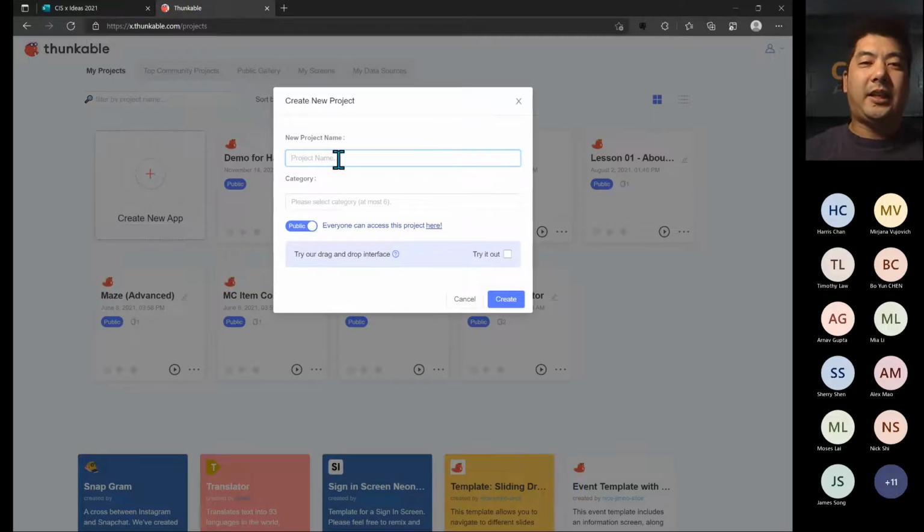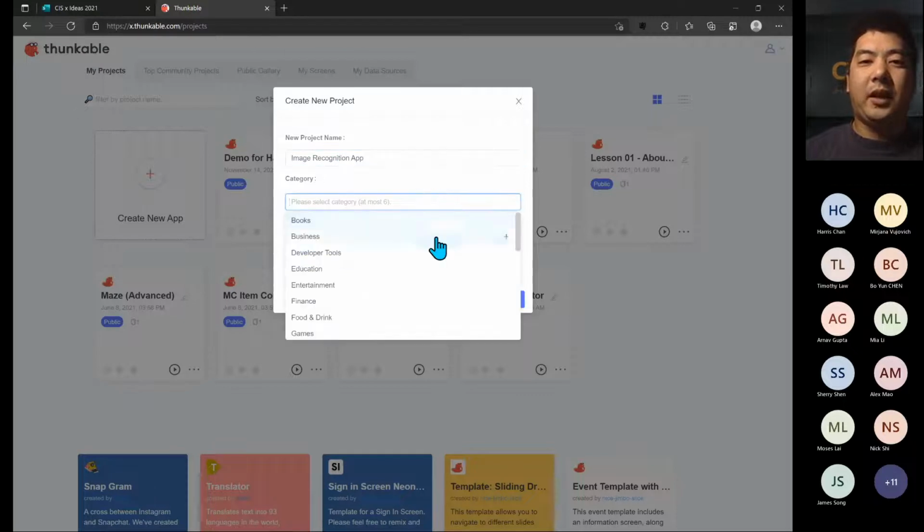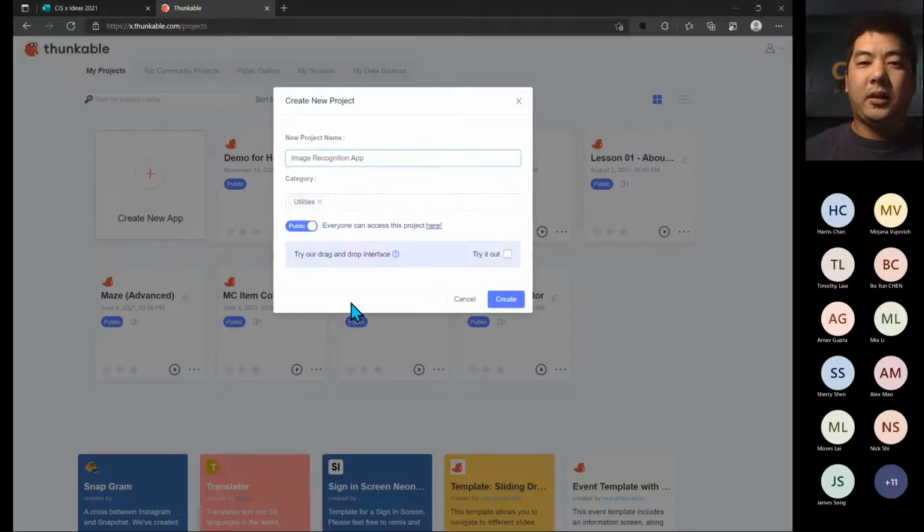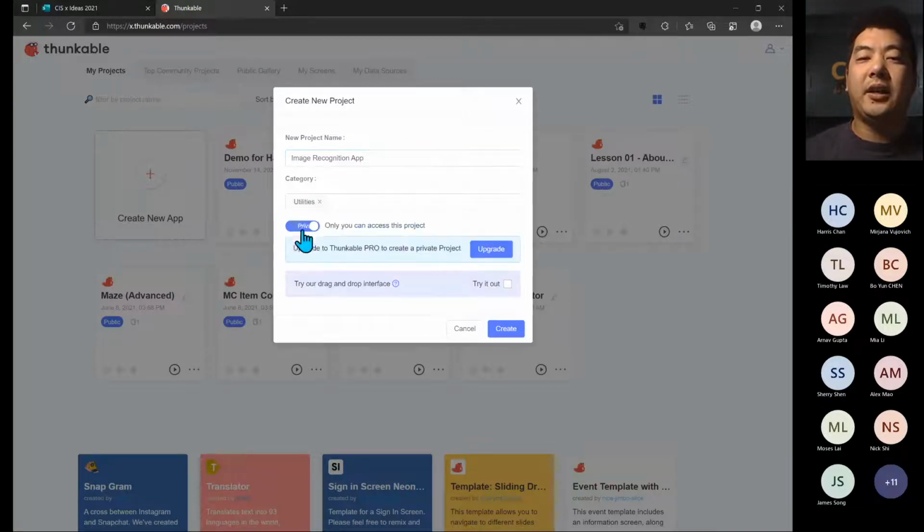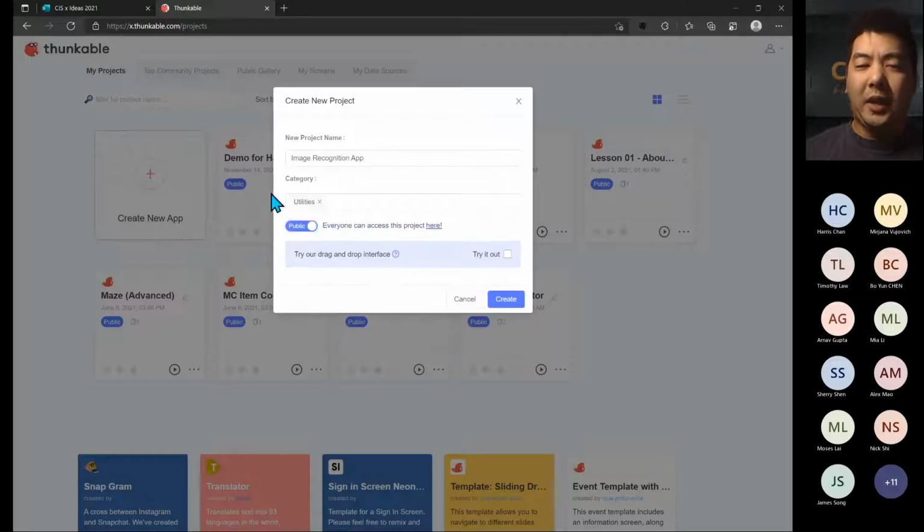So all we've got to do is add in a name. I'm going to say image recognition. You have to choose at least one category. Usually it's not that important what you use it for. I'm going to use maybe utility. All your projects under free accounts are actually made public. It's only the paid accounts that you can make private. But there are so many apps out there, it's not too much of a problem that it is public. And then we press create.